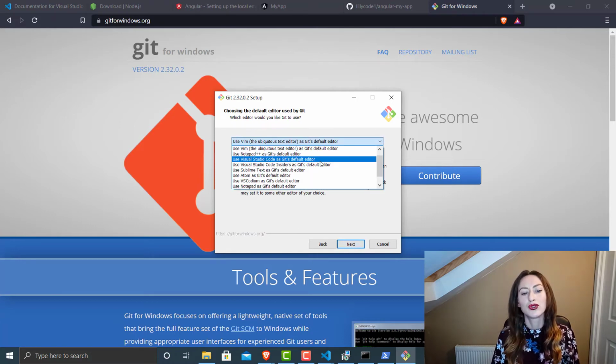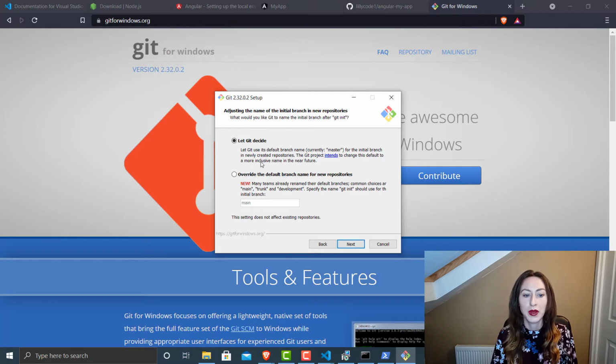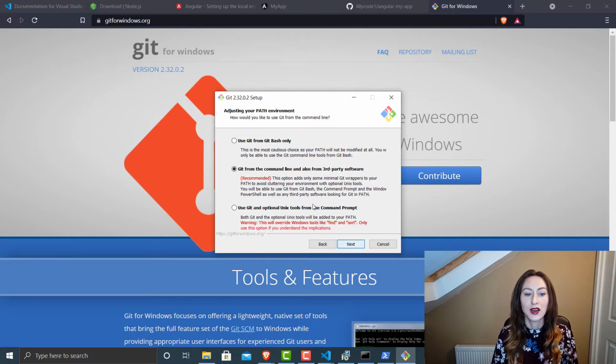And then we have a drop down. Any of these options is fine, but there is an option to use Visual Studio Code as Git's default editor. So I'm going to select this, seeing as we've installed Visual Studio Code and we're using it. But any of these options will be fine. You're going to have Git on your computer and you can use Git, so I wouldn't worry about it. And click Next. That's fine. Git can decide what it wants to do.